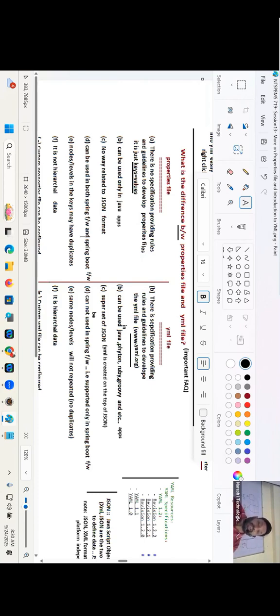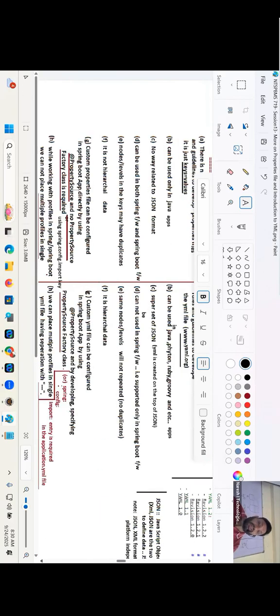Can be used in both Spring and Spring Boot framework. Can be used only in Spring Boot, not in Spring. Cannot be used in Spring. Nodes or levels in the keys may have duplicates. Same nodes or levels will not be repeated, no duplicates. It is not hierarchical data. It is what? Hierarchical data.